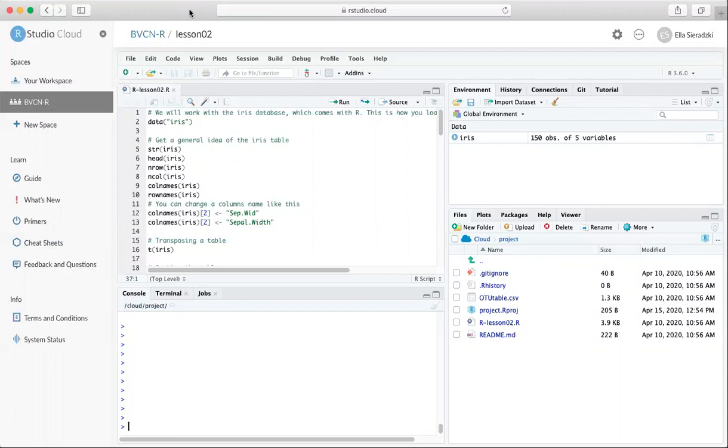Okay, so we're going to use one of the classic data sets provided by R to learn how to work with data sets. So this is the iris data set. To load it, we run this command, data(iris). And now we have the iris data set right here. So let's look at how it's structured.